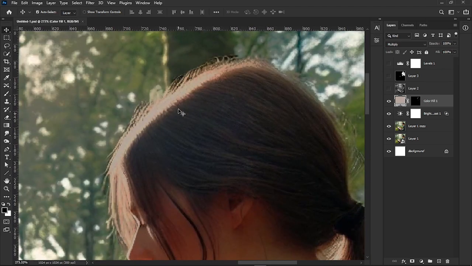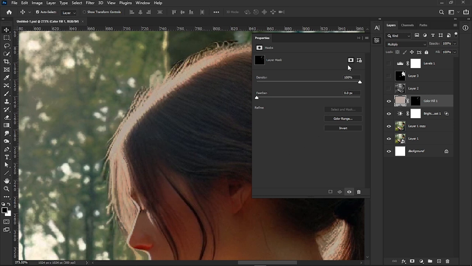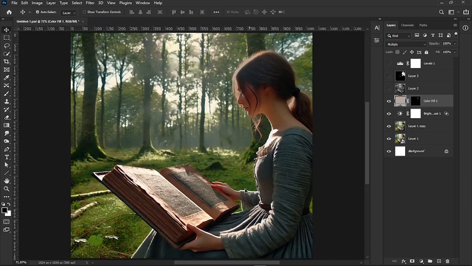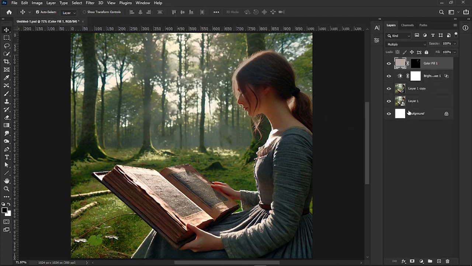If the texture looks unnatural, go to Window, Properties. Select the layer mask and adjust the feather slider until the texture looks smoother. Now let's move on to the skin. Delete the inactive layers and follow the same process.